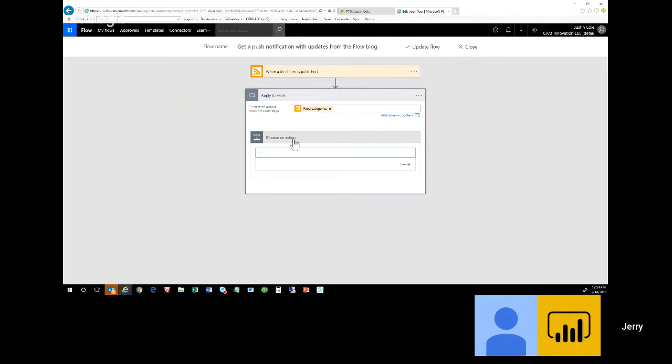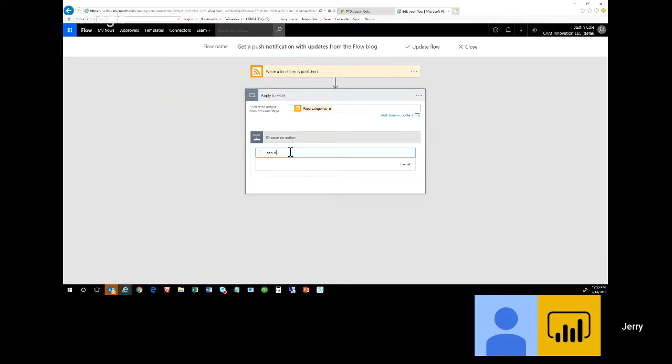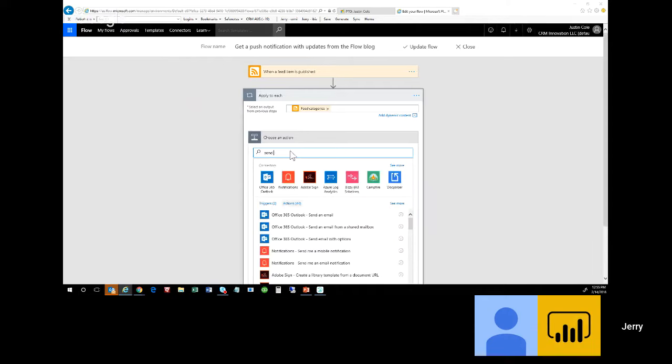So now I want to add an action, and this is where it gets interesting here. Do you search for Office 365? Do you search for Outlook? I'm just going to type in send email. There it is right there. So I click on the action, send an email. It's going to load it.